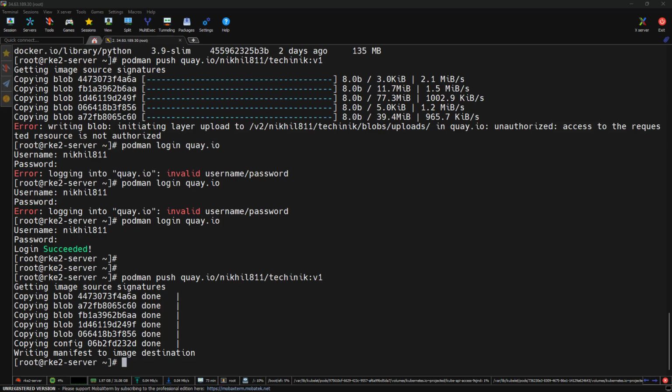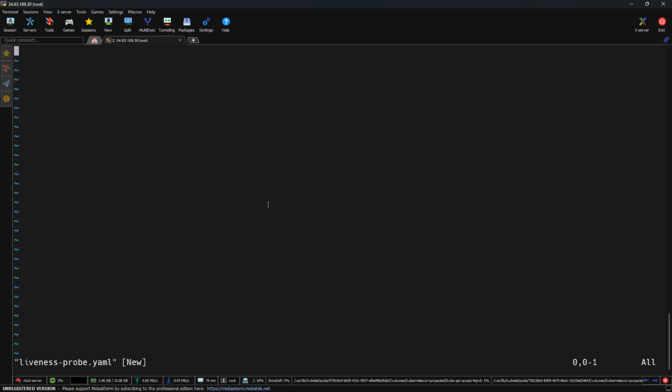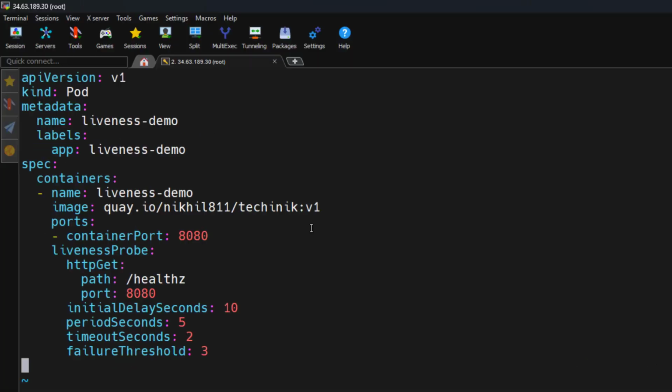The next step is defining the pod in Kubernetes and configuring the liveness probe. So let me create a manifest file for the same. So vi liveness-probe.yml, and let me update the content here. So this is our manifest file for the pod creation.